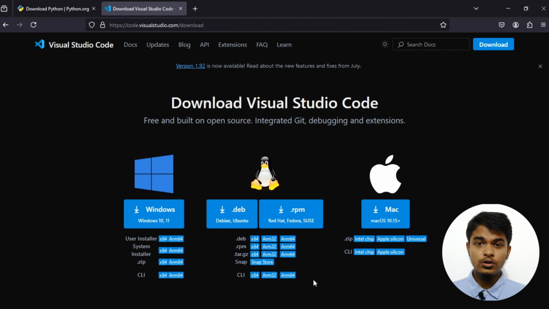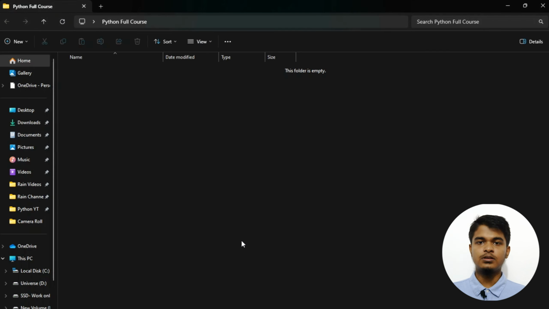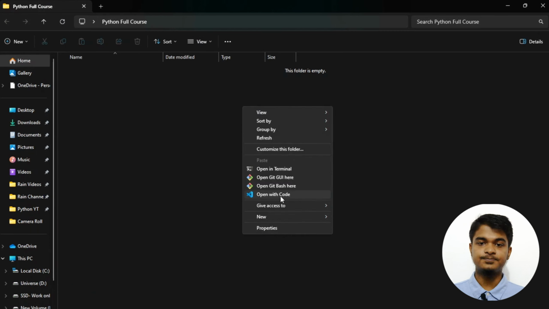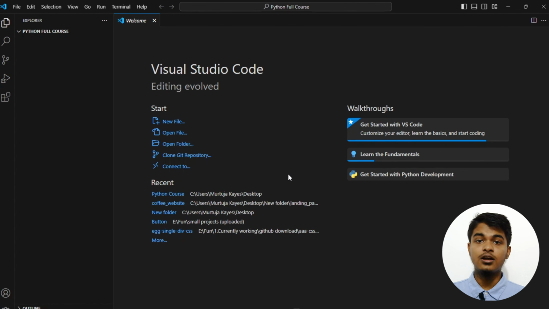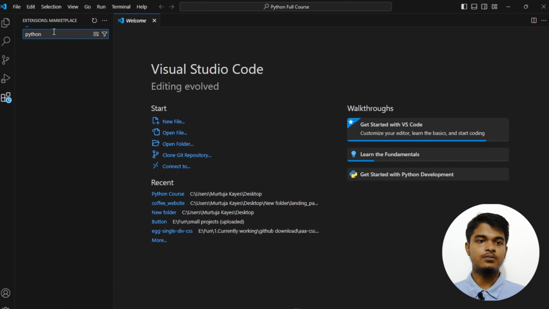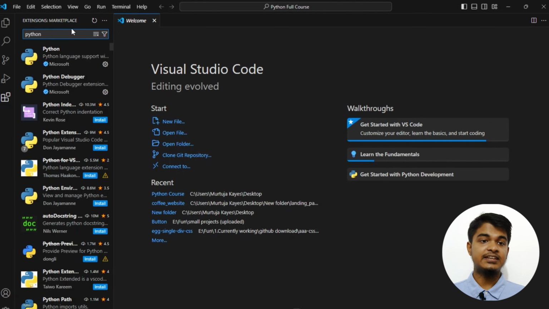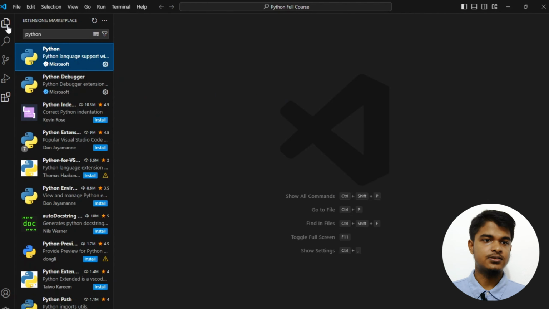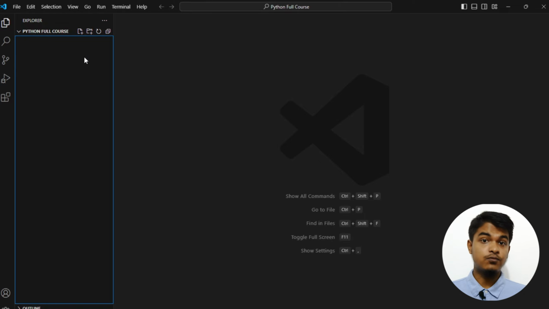Now go to the folder where we will create our Python files and open this in VS Code. Here first we need to install the Python extension. Search for Python and install this Python extension. I have already installed it. Now close it, and here we can create our first Python file.